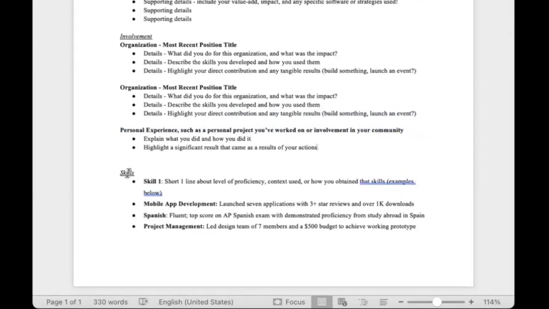The final section is skills, and we think it's best to have a short one-line description about how proficient you are in that skill, along with the context it's used in or how you obtained it. For example, if you are skilled in mobile app development, and fictitiously, this John Smith person that we're filling out this resume for launched 7 applications with 3+ star reviews and over 1,000 downloads. That's a great way to show the context in which the mobile app development skill was applied.